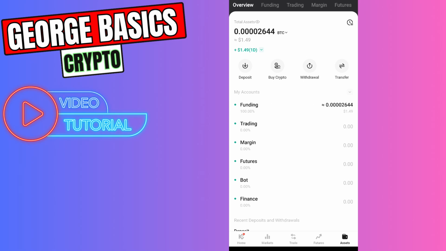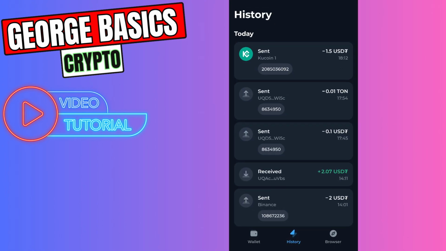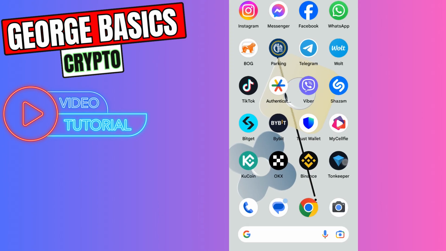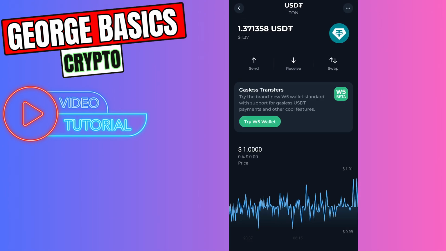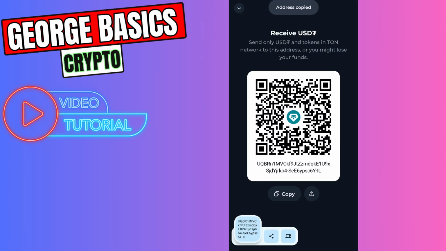In this video tutorial, I will show you how to send your USDT from Kucoin to your Tonkeeper. So first of all, you need to open the Tonkeeper, then you need to click USDT, then click Receive and copy the wallet address from Tonkeeper.